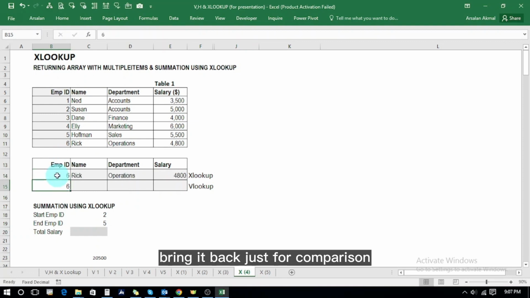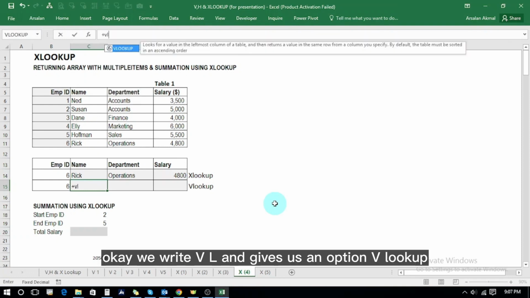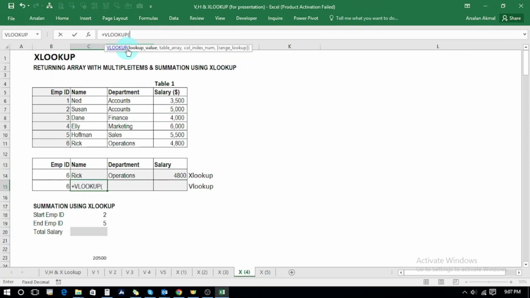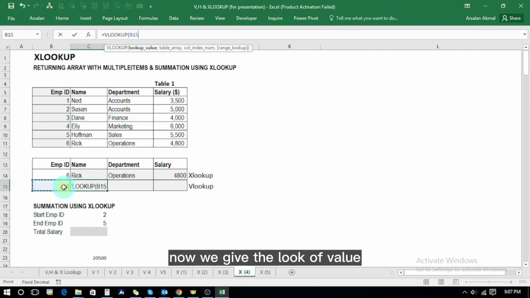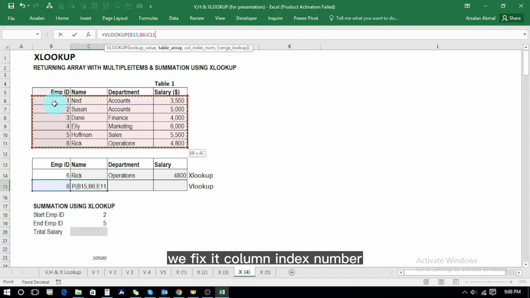To bring it back just for a comparison, we see how the VLOOKUP function works and how XLOOKUP is much easier while just copying and pasting the information. Okay, we write VL and it gives us an option of VLOOKUP. We select it. Now we give the lookup value and the table array. Table array is the whole table. We fix it. Column index number.